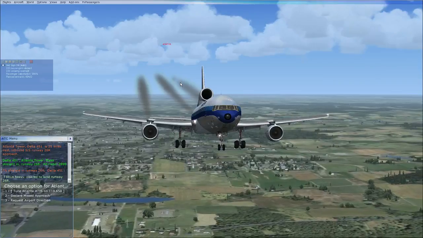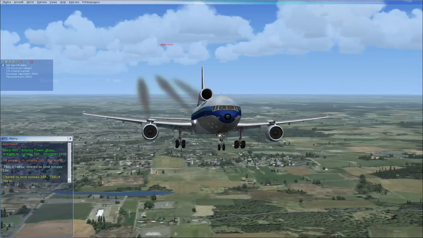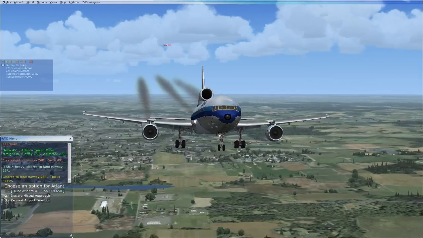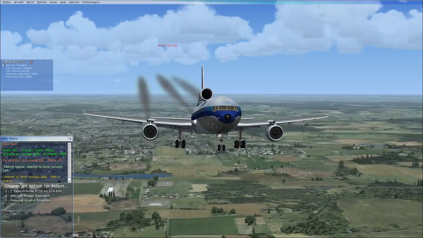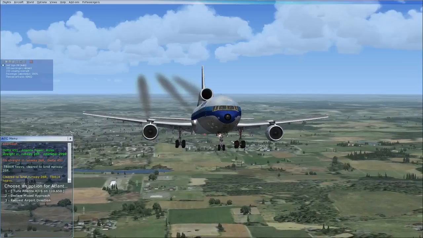Cleared to land, runway 26 right, Tango Bravo 814 heavy. It's a race to see if we get slammed or not.